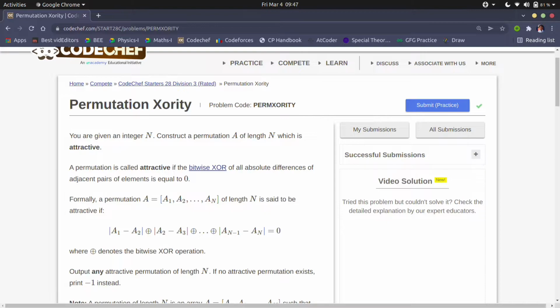For a brief explanation of the question, you are given a number n and you have to print one permutation of length n such that the numbers after subtracting the adjacent elements should give you 0 on taking XOR. Now let's jump to the solution part and make sure you watch the video till the end.